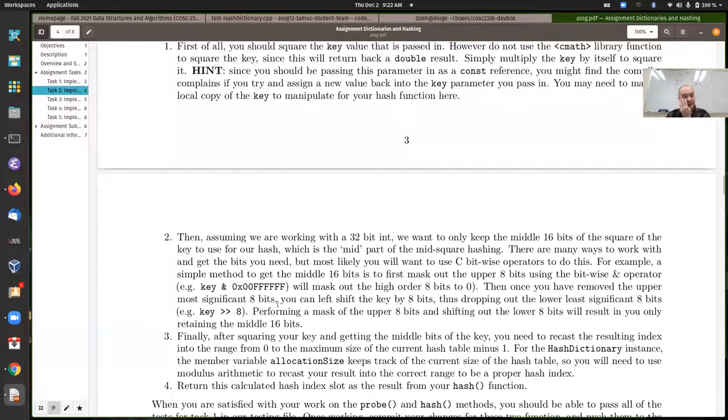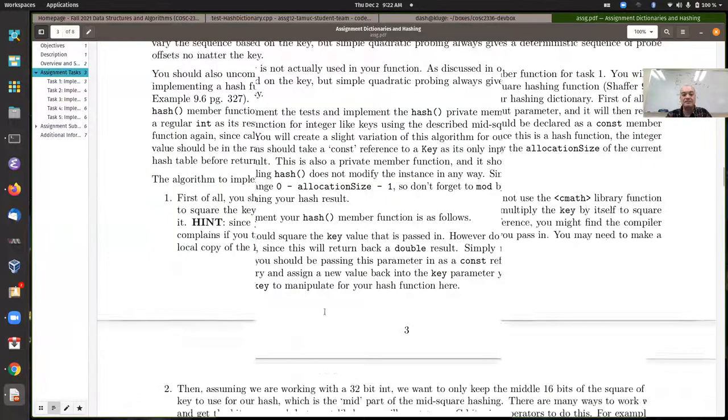There are other ways you could do the bit masking here to do this correctly, but I suggest that you first mask it with a logical AND by 00FFFFFF. That will zero out the high 8 bits of the 32 bits. Then you shift it right, and that will shift over and fall off the lowest 8 bits. You'll end up with only the middle 16 bits, which is what the mid part of mid-square hashing is about, right?